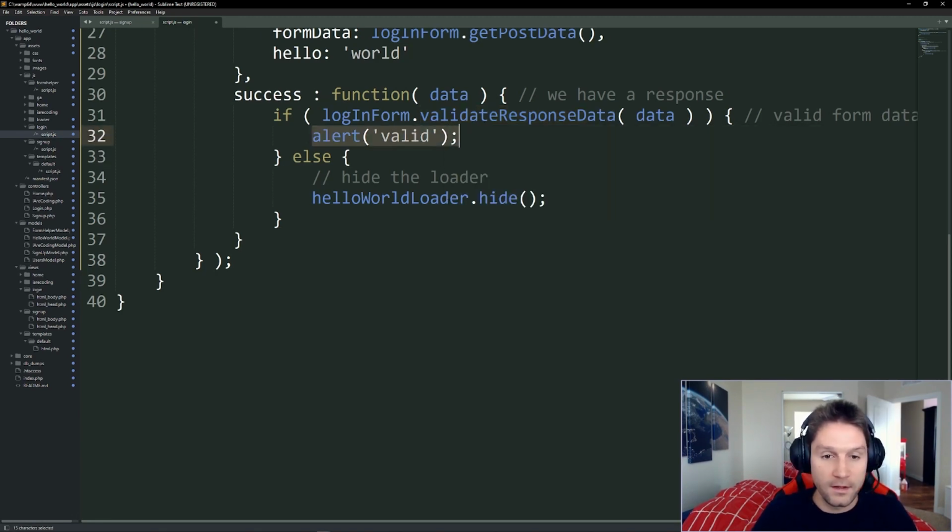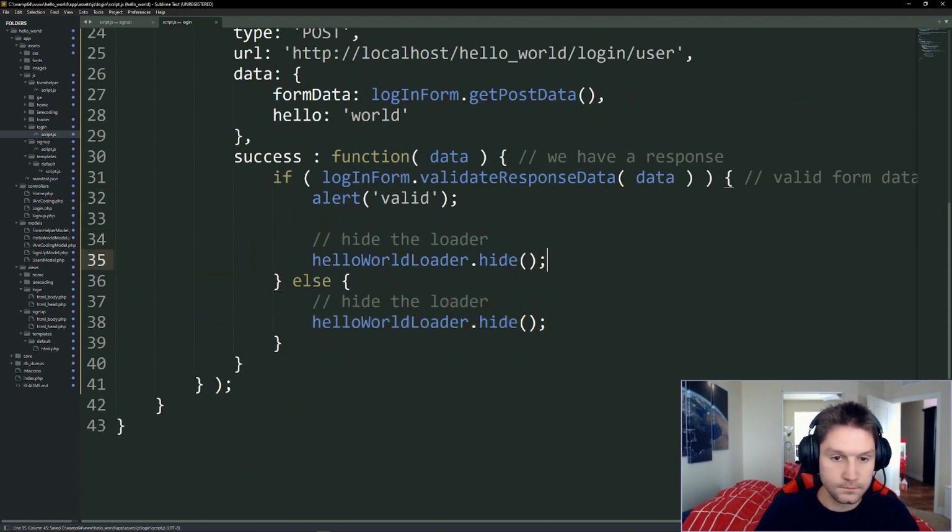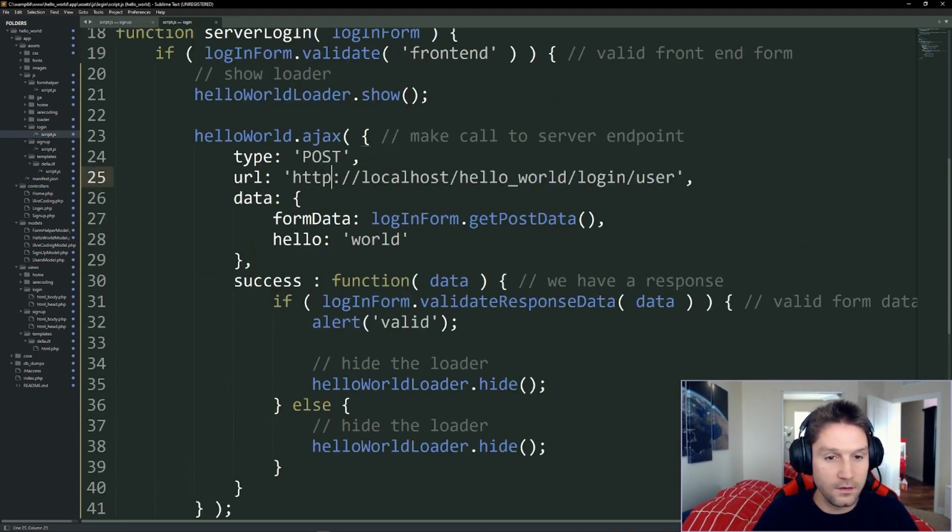and we're going to do an alert valid. And we want to make sure that we also hide our loader. The other thing we need to update here is our hard-coded full endpoint right here. We don't want to hard-code all of this because on different servers, we're going to have different domains. It's not always going to be localhost. So we're going to get rid of everything up until our controller function.